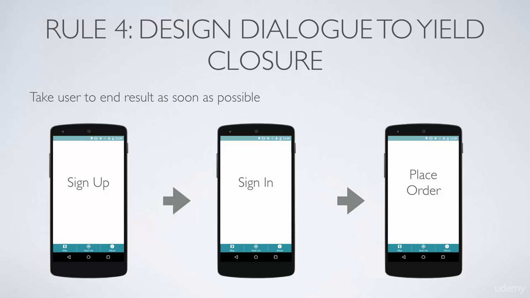So as you could see in this example, we only have 3 steps in which the user could place his order. First, the user has to sign up, then he needs to sign in with the username and password, and then finally he could place the order.